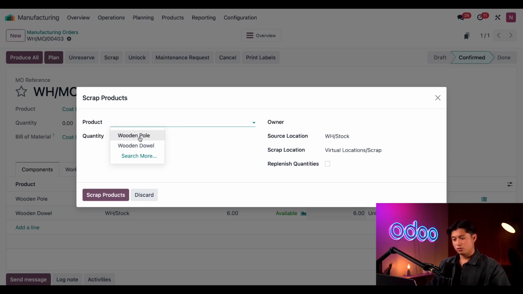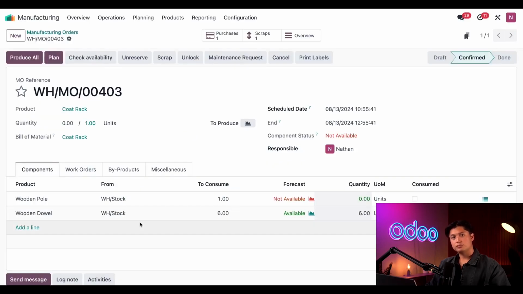For now, I'll just select the wooden pole product in the product field, and I'll leave the quantity field set to 1 since that's the amount I'm scrapping. I'm also going to enable the replenish quantities checkbox since I want to get a new unit of the wooden pole to continue with the MO. Finally, I'll scrap the products by clicking the Scrap Products button. And once we do, a few things happen.